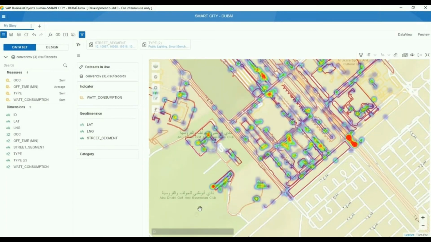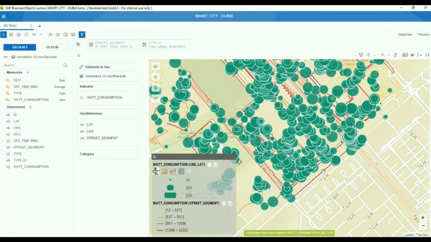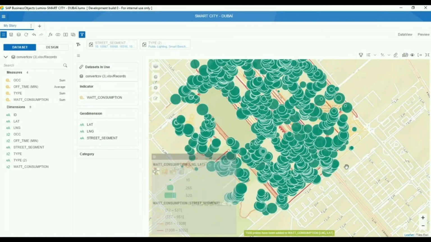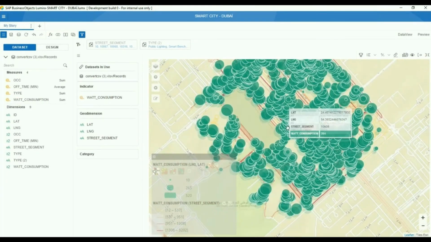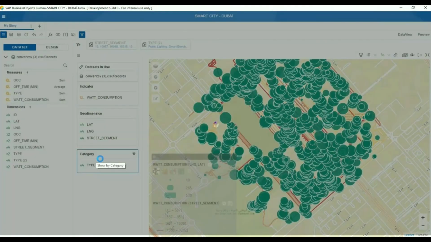So you have aggregated views of your devices, or you can also switch back to proportional symbols, and you have underneath the KPI aggregated to street segments. So it can give you two different overviews on the map. And by dragging, for example, the type, I can segment my devices by category.